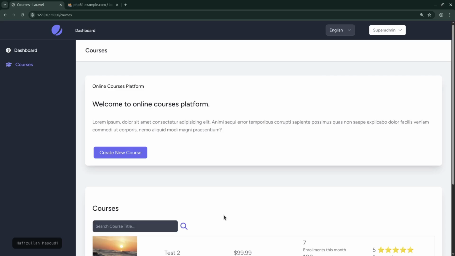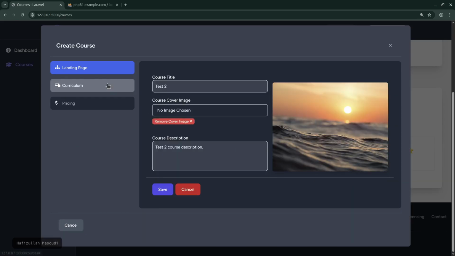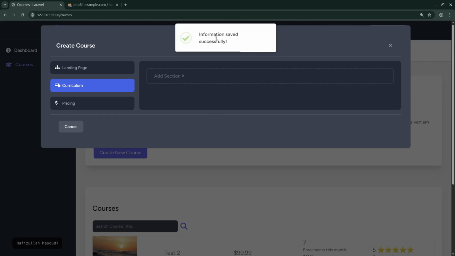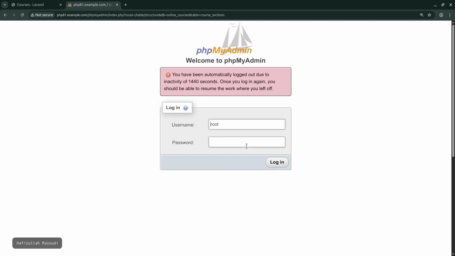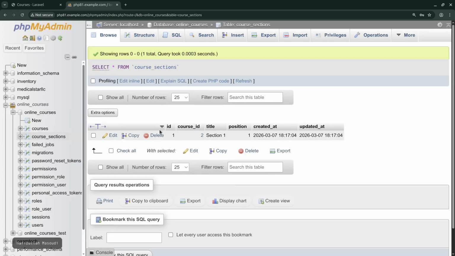So let's get back to the browser. I will refresh, and let's scroll down. Let's try to create a section. So let's say section 1, and if we save it, you can see information saved successfully. And if we go back to the database, now let me log in, so you can see our section has been created successfully.